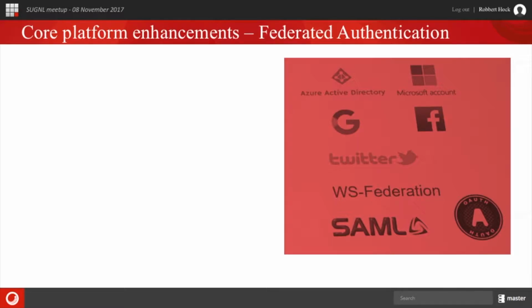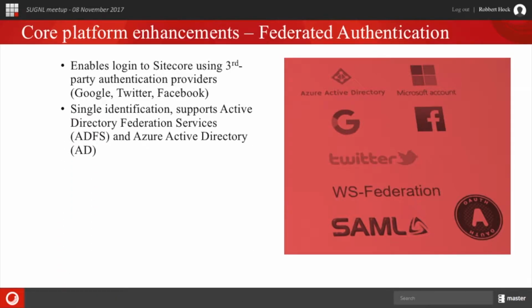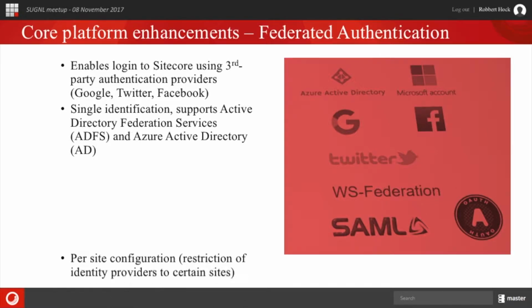And one of the new core platform enhancements is also federated authentication. It enables, for the first time, logging into Sitecore using third-party authentication providers. So now you can sign in with, for example, Twitter, Google, Facebook. It also supports Active Directory services.